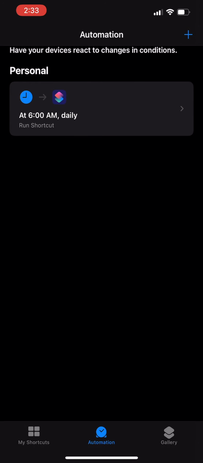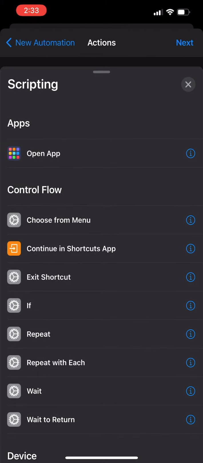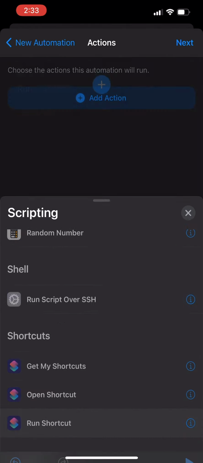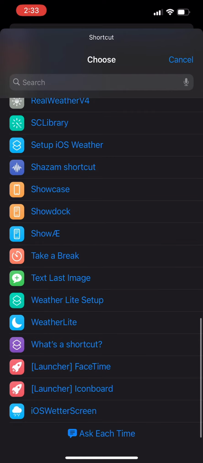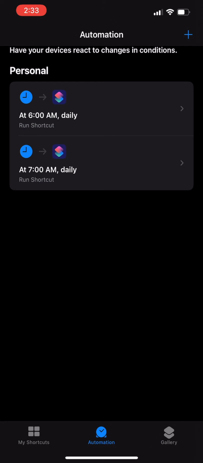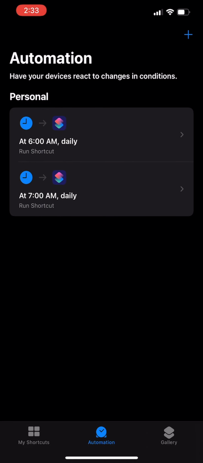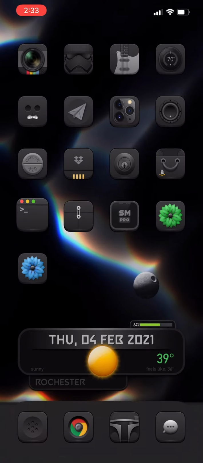And what you can do is you can create one of these. Let's do another one. Let's say we want it to run again at 7 a.m. Click next, add action, scripting, scroll down until you see run shortcut. Again, choose WeatherLite towards the bottom, click next, do not ask, done. And you can do this every hour for the whole day that you're awake, or whatever times you want. You can do it every 30 minutes, you can do it every hour, you can do it every 5 minutes. It's just going to take you forever to add all the shortcuts, but that's how you're going to fully automate WeatherLite to run.